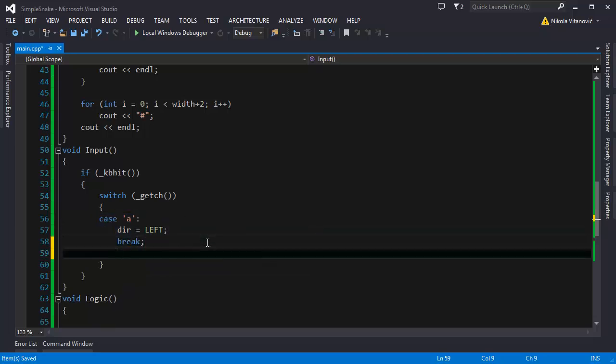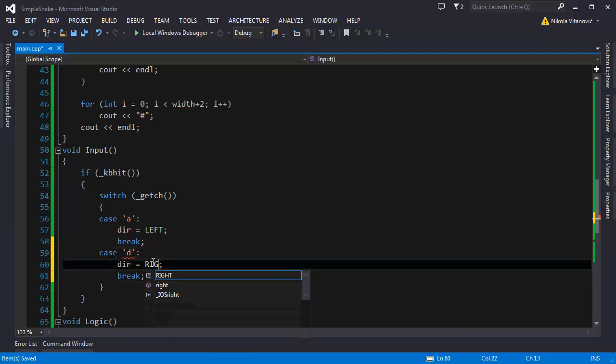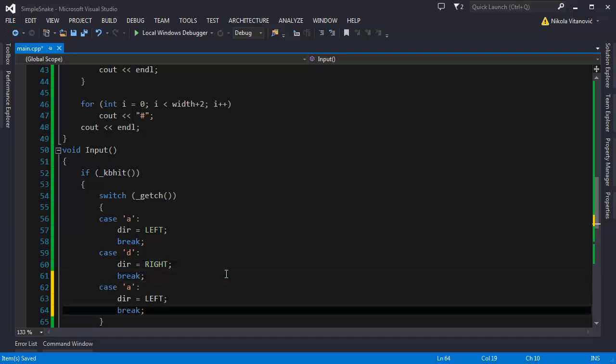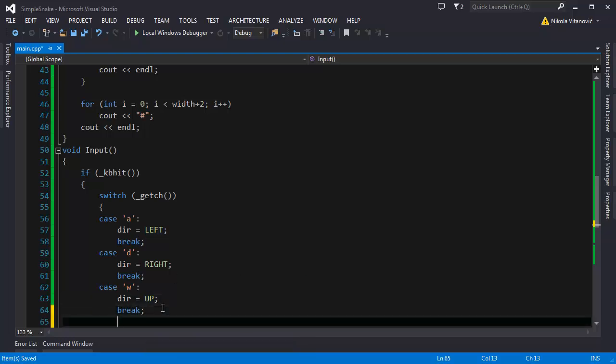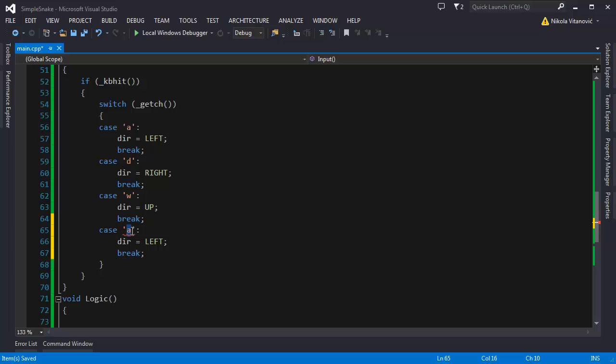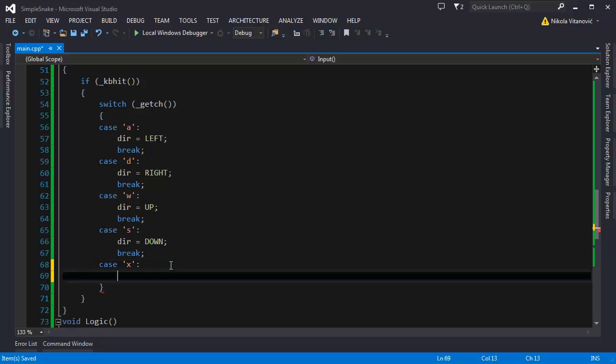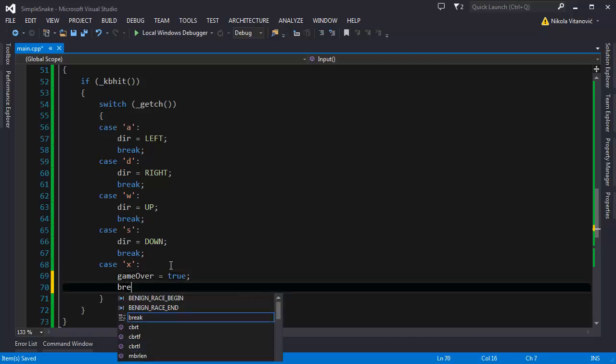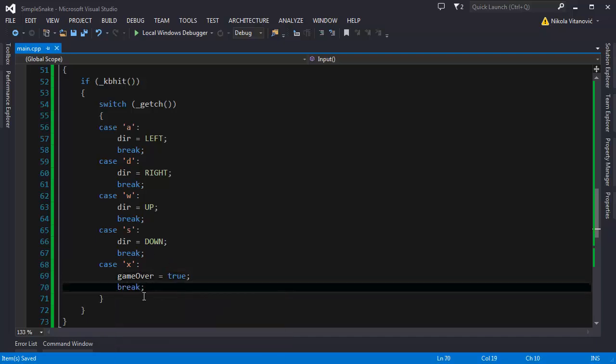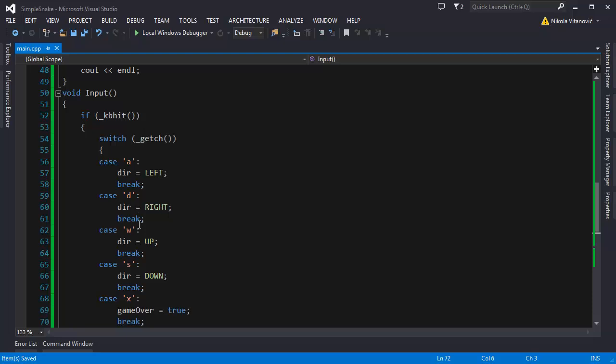In case it's D, it's gonna be right. And in case it's W, it's gonna be up. And in case it's S, it's gonna be down. Also, we can add the case Q or X. X is better. And in case it's X, we're gonna terminate the game. So we set game over to true and break the switch here. So this will handle the controls.